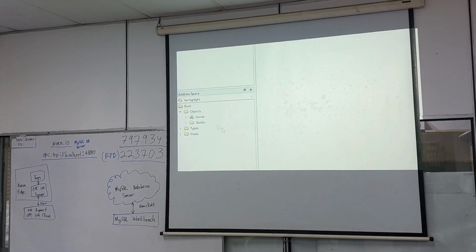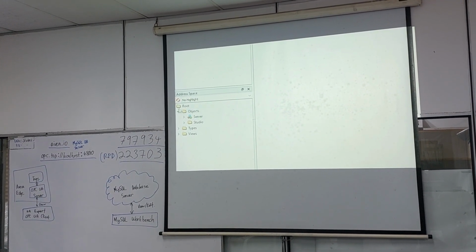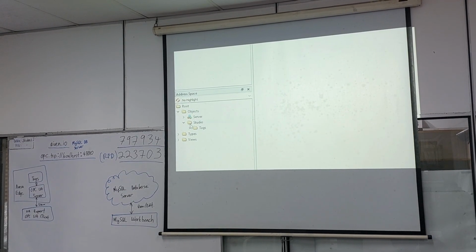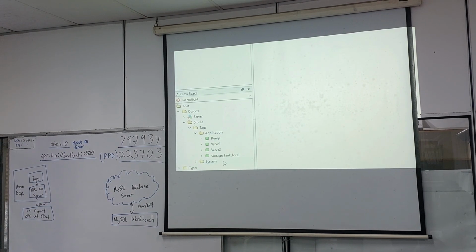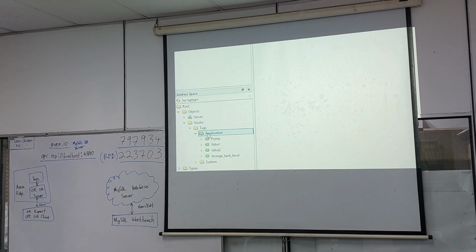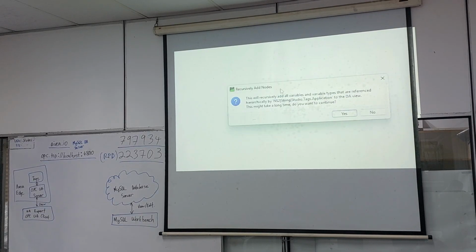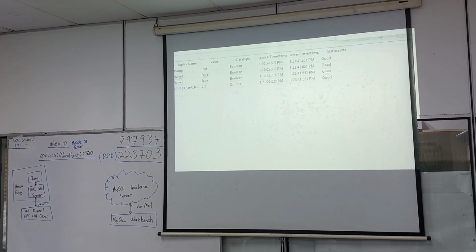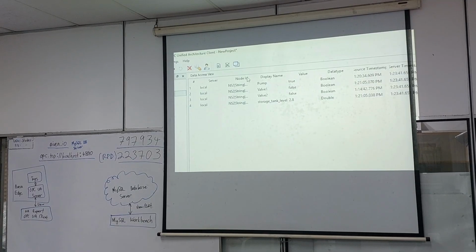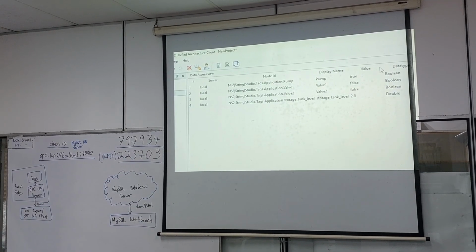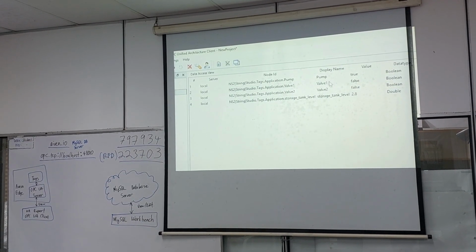Then at the left side you have your address space. You have root, objects, server, studio. Here you can expand the studio, expand the tags, expand the application. You can see all these tag values, four of them. Then you can drag this application over to here, and when they ask the question, you just click yes. Then these are the tags inside the OPC UA. You can see the pump is true, is still on, valve 1 is false, is closed, valve 2 is closed. Then the storage tank level is 2.8.